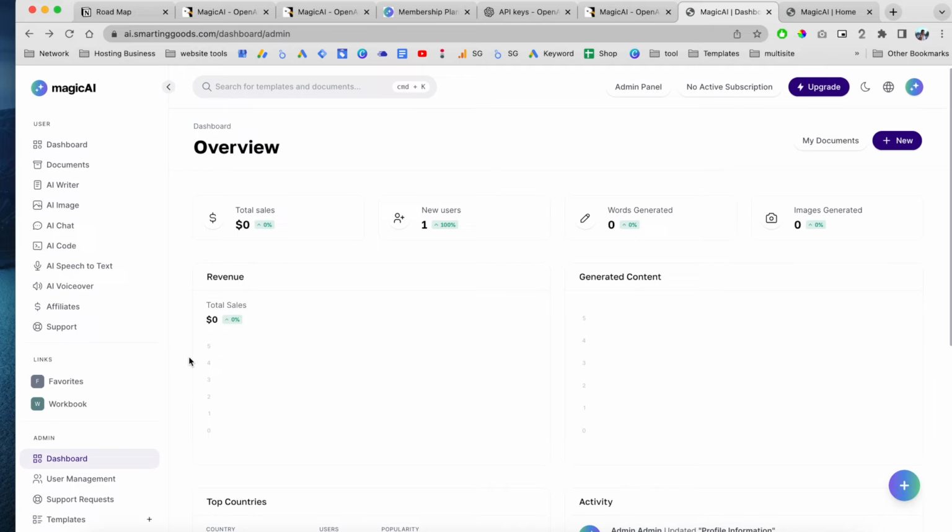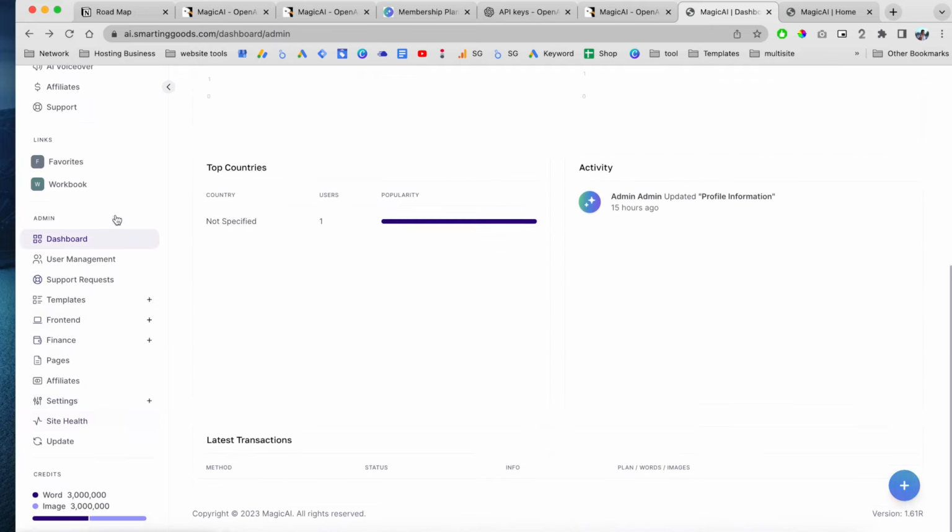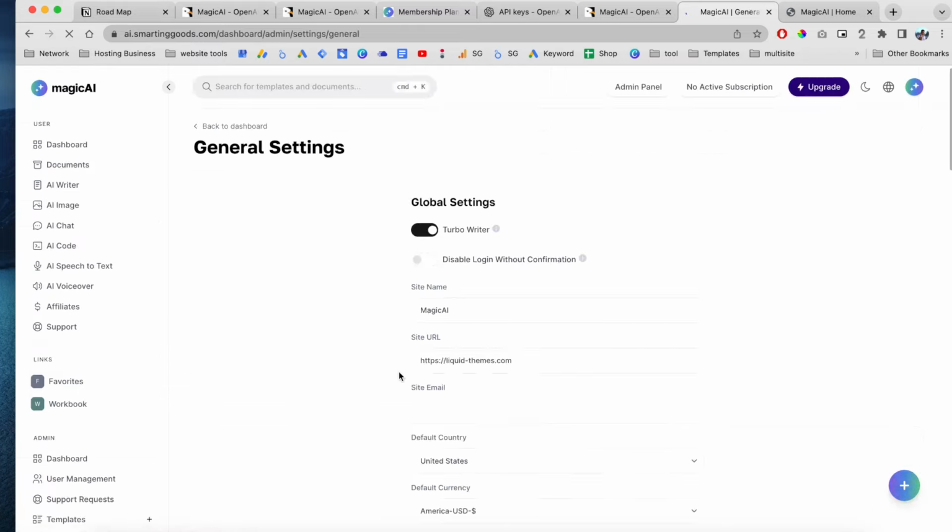Alright, you guys, so now let's set up this website right here. If you scroll down in your dashboard, you will see the settings. We can click right here, go to general. Okay, so basically we get to name our site right here. We can name it Smart AI, give our site the URL.